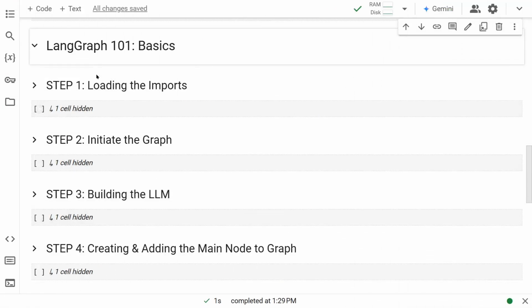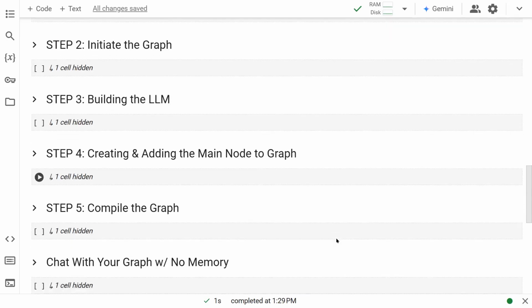All right, finally, let's get started with LangGraph 101, the basics. These are the steps we're going to follow. Let me just go over them quickly. Step one, loading the imports. Step two, initiate the graph. Step three, building the LLM. Step four, creating and adding the main or the single node to the graph. We're going to keep it simple. We're going to add only a single node, and then we're going to compile the graph. These are the five main steps to any LangGraph project when you begin.